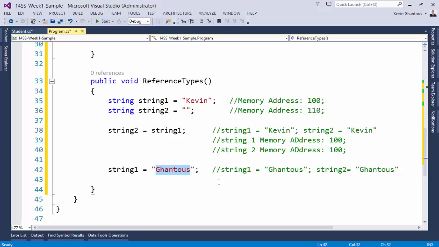So then when we change it to Gantos, what are we updating? The memory address. So both variables now equal Gantos.